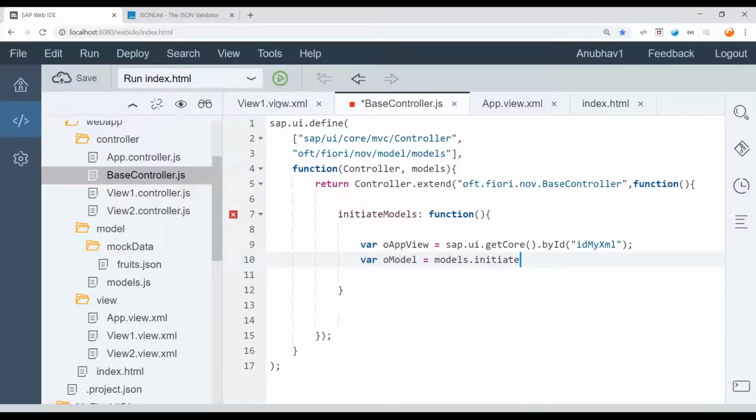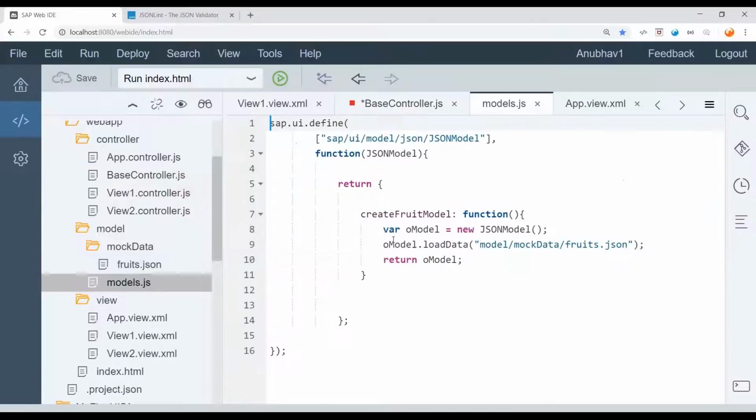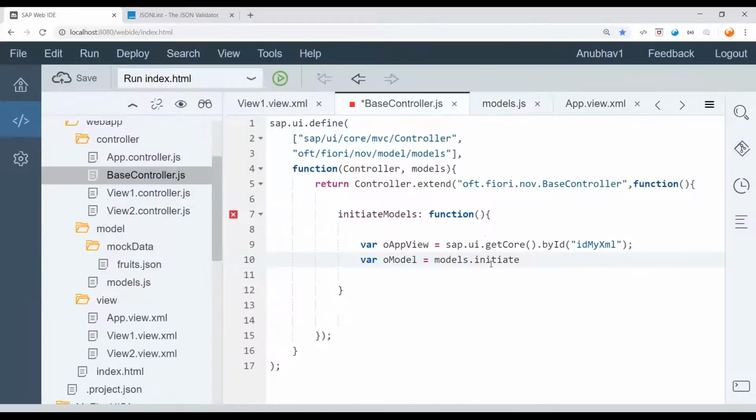What was the method? Just go and check that up. It was create fruit model. That is the method which we will be calling here, create fruit model, and then it will create a fruit model for us. And nothing else to do, we just have to combine both: oAppView.setModel and oModel.